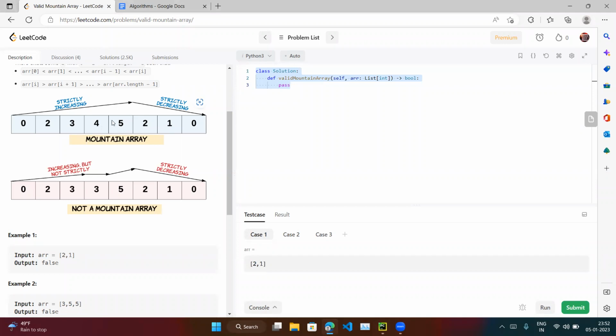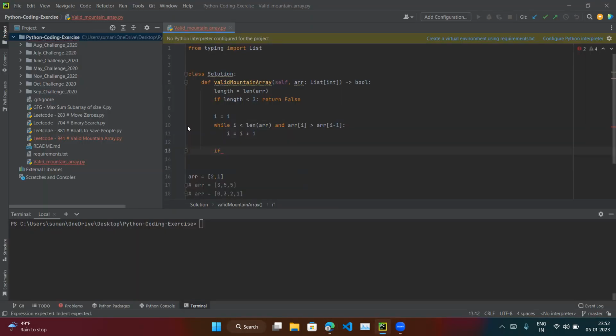Did we reach the end? Because if we reached the end, then this is not a mountain, this is only 0 1 2 3 4, that is the array. So if we reached the end, then it is not a mountain because after that there should be some point, there should be some decreasing order. So if I is equal to length, then we are going to return false.